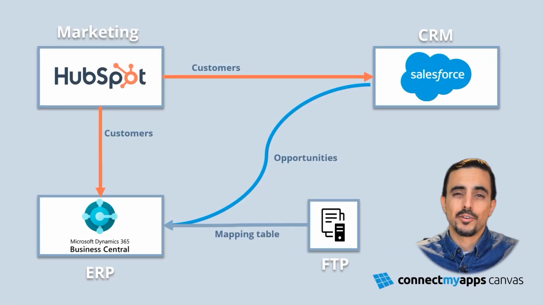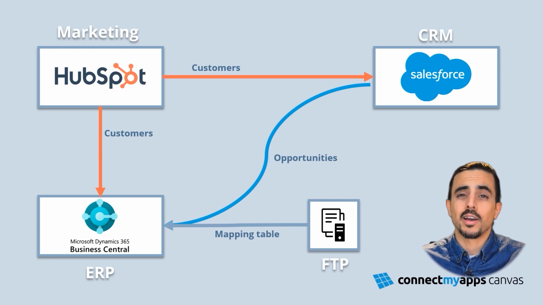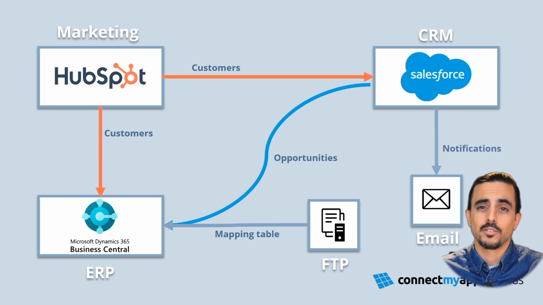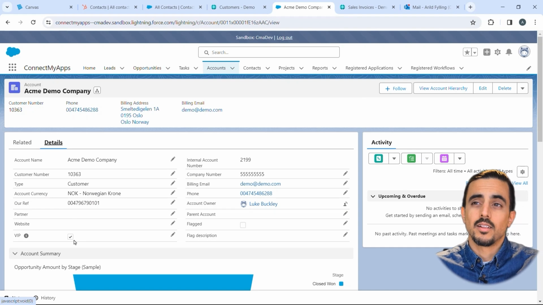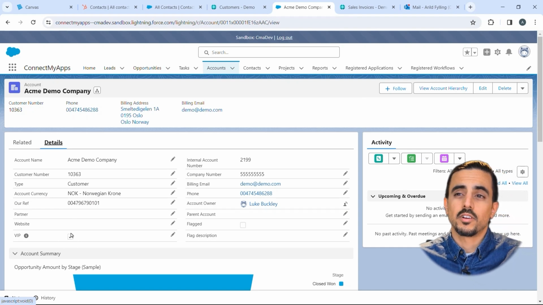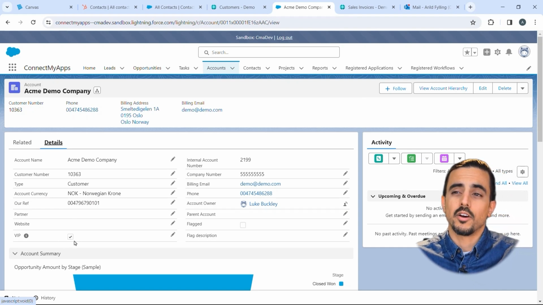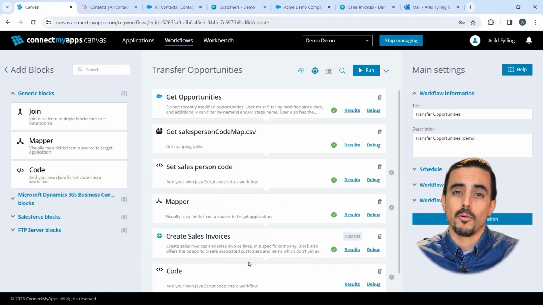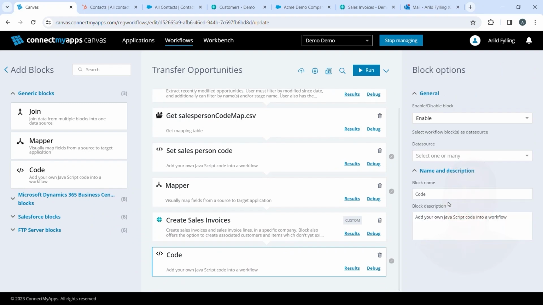So that was one custom code scenario, but let's take a look at another. Let's say that you want your integration to create notifications, to send you emails when you get a specific type of sale. In Salesforce, there's a custom field called VIP on the account object, and you would like to be notified when sales to VIP accounts come through. Let's add a custom code block.